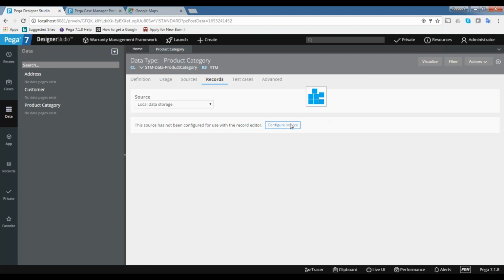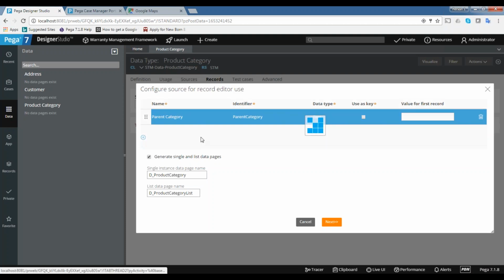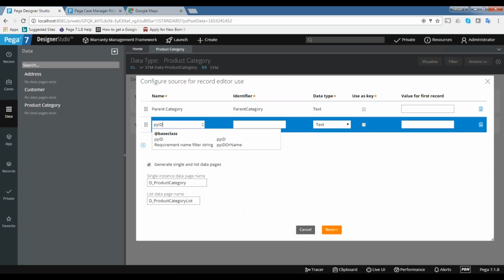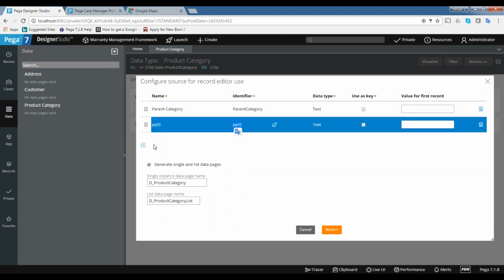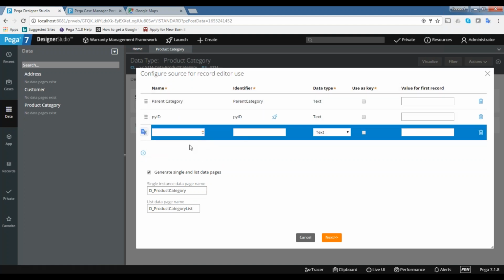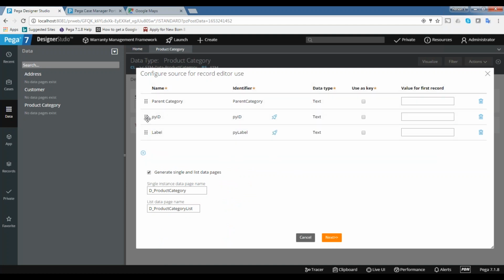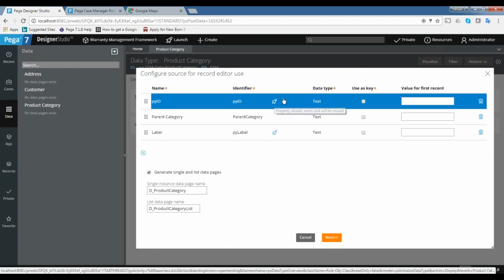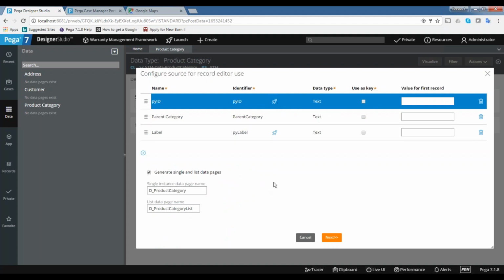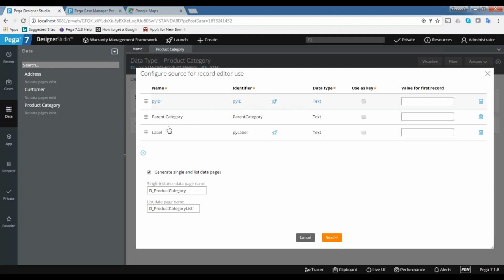Now it will ask for the column names. Which column names do you need? Along with pyID, I want to maintain pyID, this is not changed, and pyLabel. Whenever you use from the inheritance, you can see this symbol will come, like this property is being reused. We are using this property. We need to increase the reusability, so that is why I'm using this one. The ID is the parent category ID, parent category, and this is the label, I mean the actual category name.